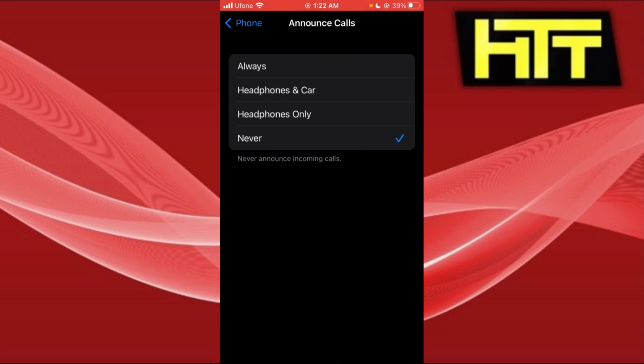So now you can change this according to whatever you have in mind. You can press Always, and then it says always announce incoming calls. It also says that you can answer a call without saying "Hey Siri." You can make it Always, but that does not seem appropriate, so you can do it for Headphones Only, or Headphones & Car.